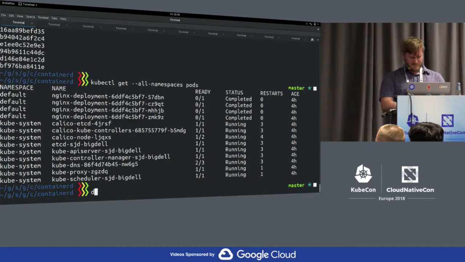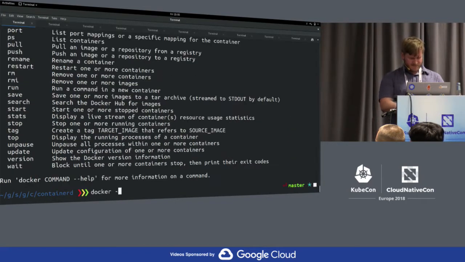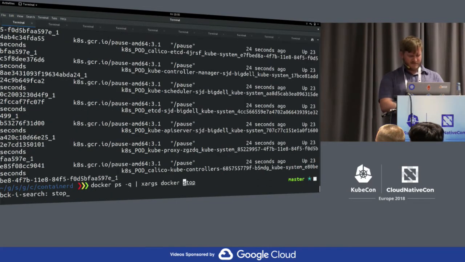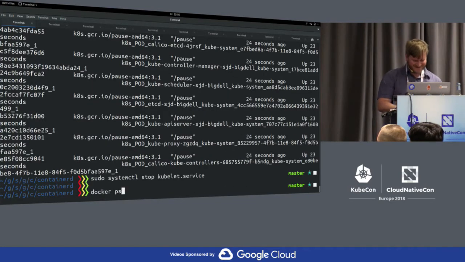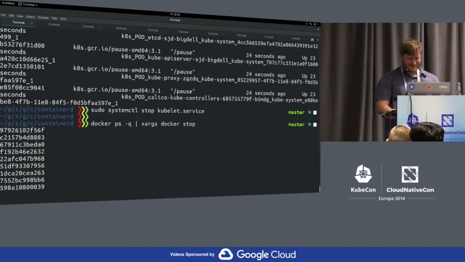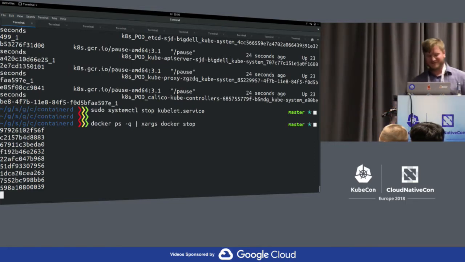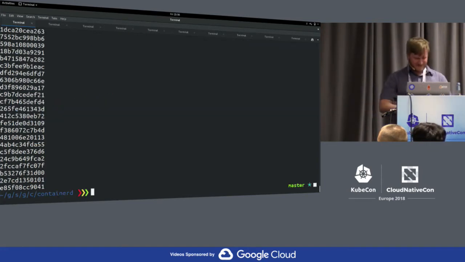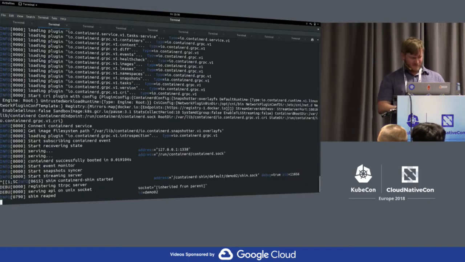Well, no. Oops. Actually, you know what we need to do? We need to stop the kubelet because the kubelet is restarting everything. So here we go. Let's stop everything again. Don't do this. This is not the right way to convert to it. I just wanted to do this in a demo because it's fun. Got plenty of time. All right. So then if we start getting pods, we should see things falling apart.